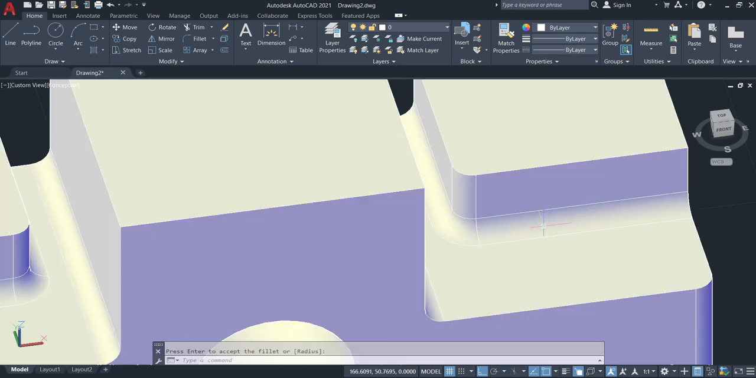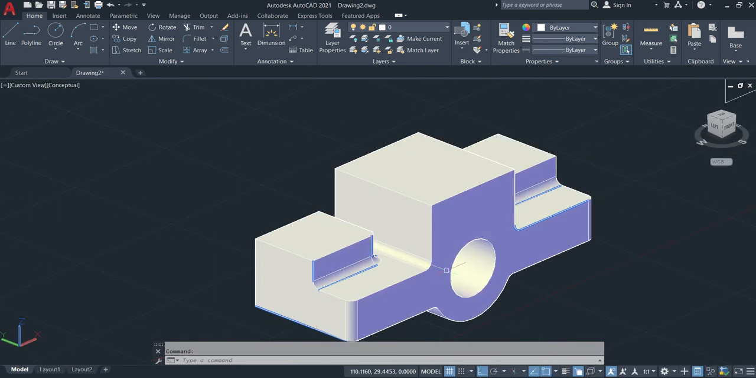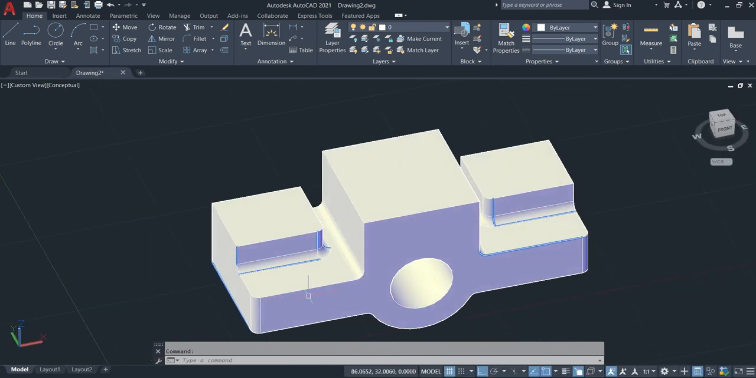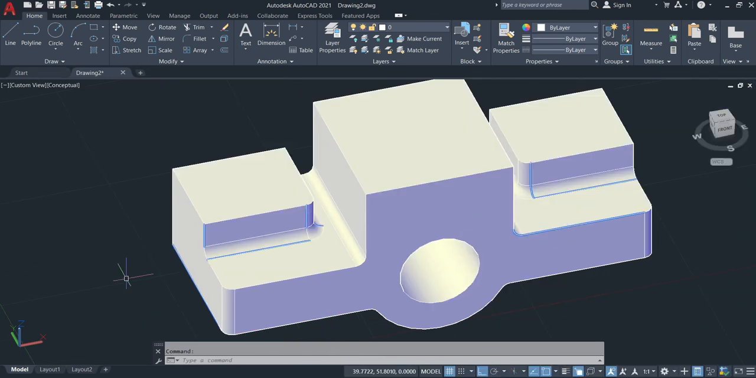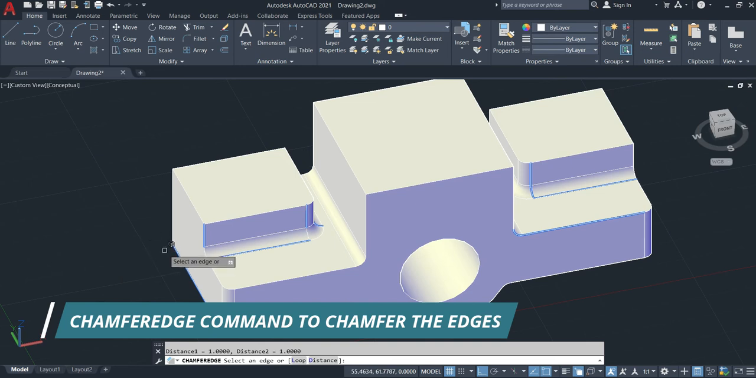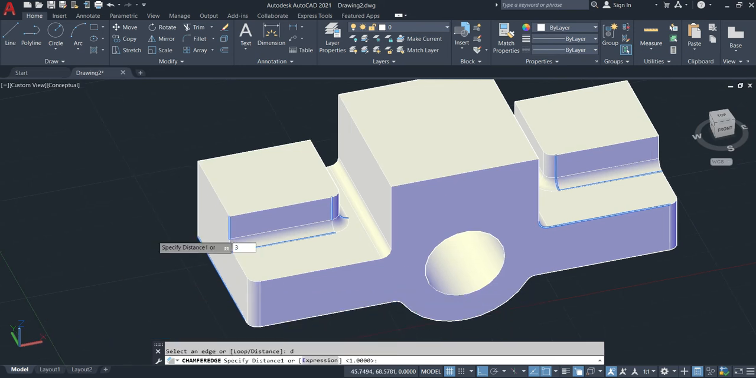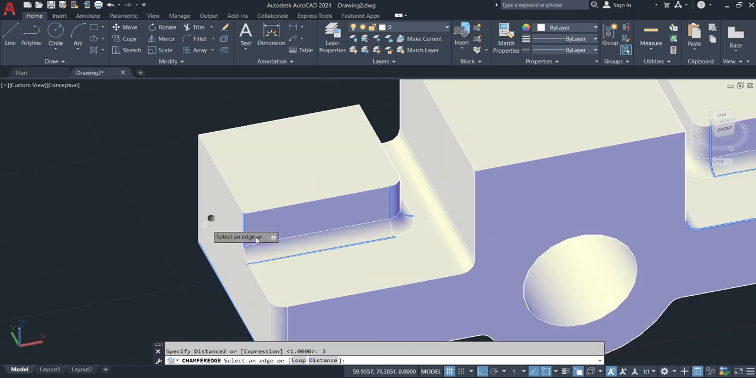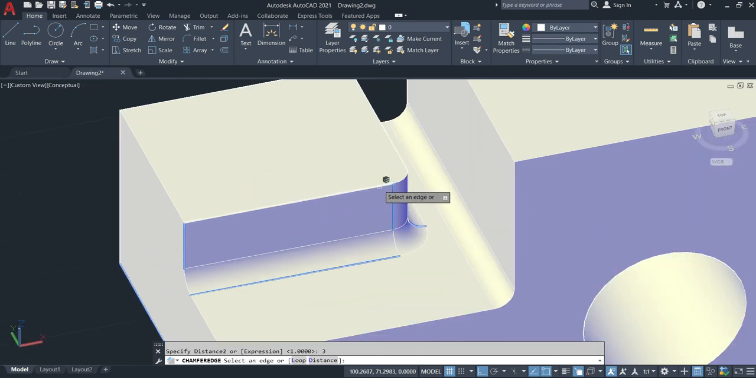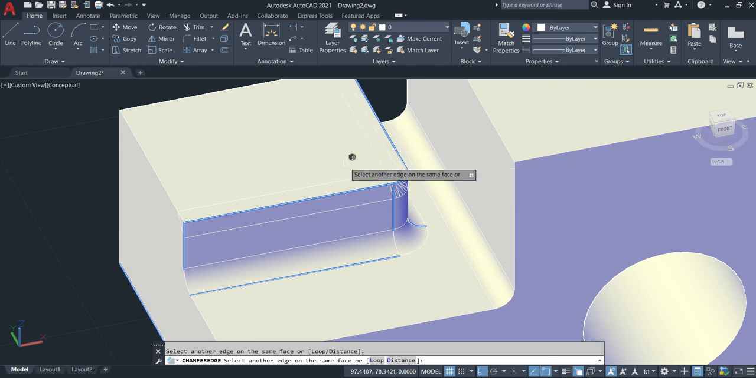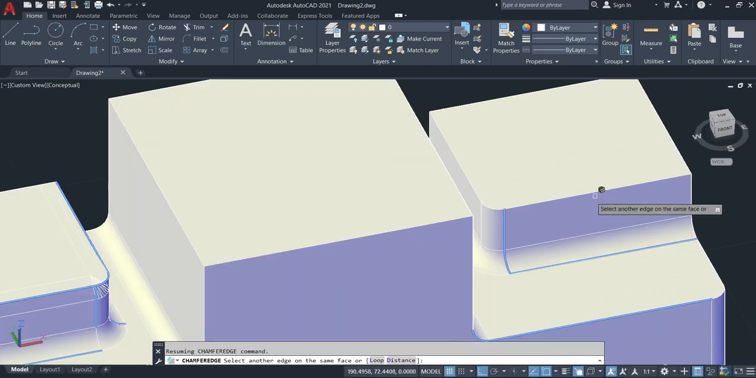I'll press the enter key twice. So the fillet is already created for all the edges that are required. Now the next thing is to do the chamfer edge. For chamfer edge, you need to type the chamfer edge command, and I will check the distance to make it 3 by 3. If it's a 45-degree 3 by 3 chamfer, I select these edges to make them chamfer, as well as on this side.